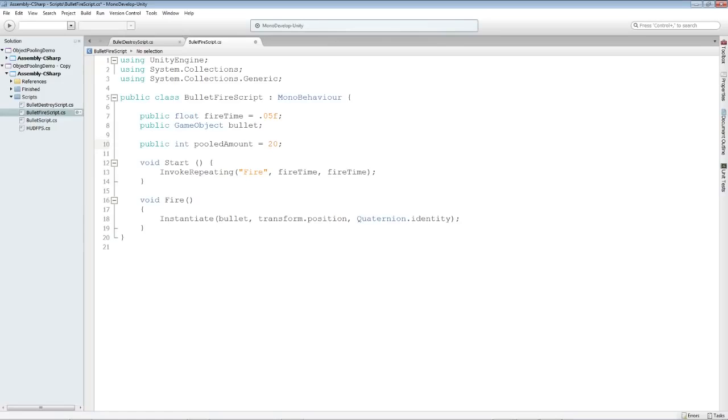Now, that means two things. One, if your game ever only uses 5 bullets at a time, that means 15 bullets are going to be wasted memory. And this is true, right? They're going to be instantiated but never used. Okay? So you kind of want to get your pooled amount to be close.